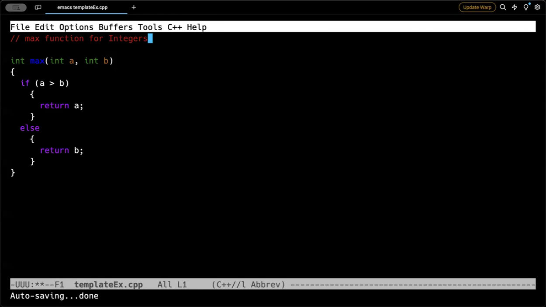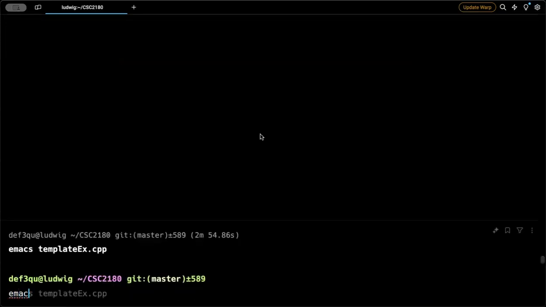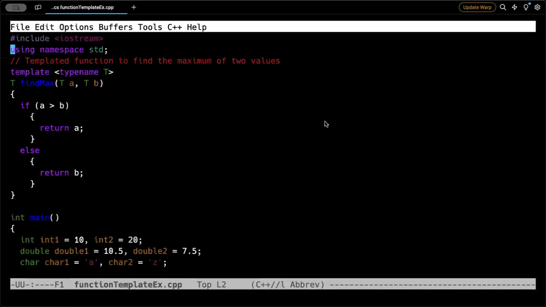What if we could make this a generic function where int is replaced by a variable that could be determined at runtime? That's kind of the idea behind templates and how they work. So let's take a look at an example where we have just a function that uses templates. So I've got this one, which is going to be that max function again.